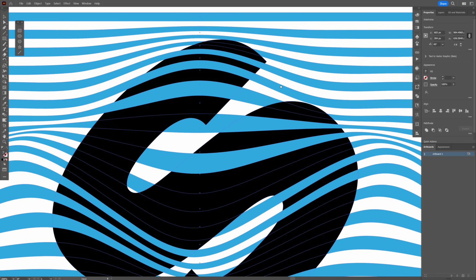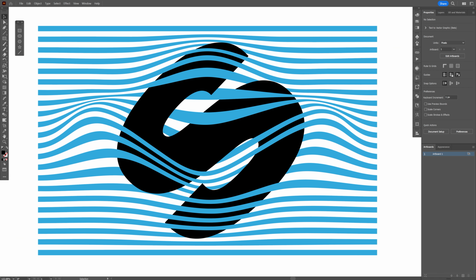This feature is super good. And this is how I work with the new Intertwine tool here in Illustrator.